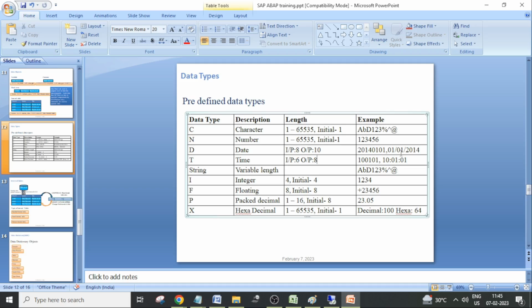In some cases, we don't know what is the exact length of the data. How many characters that the user is going to enter, we are not sure. At the time, which type we use? String type. Because we are not certain about the maximum length allowed. At the time, we use string type.